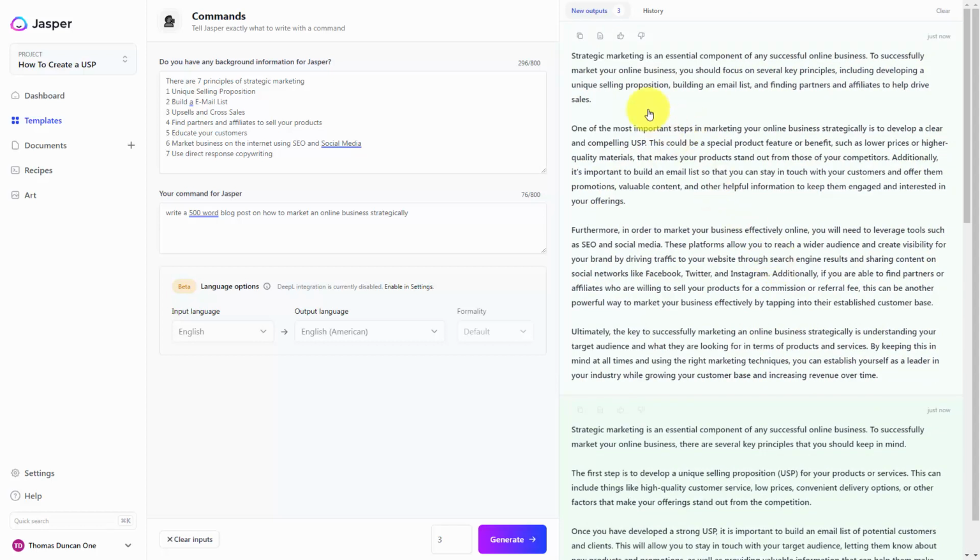And what you can do is tell Jasper which one is best by upvoting one, and you can downvote the other. You can then copy your content, and then you can add it to your document software for storage.